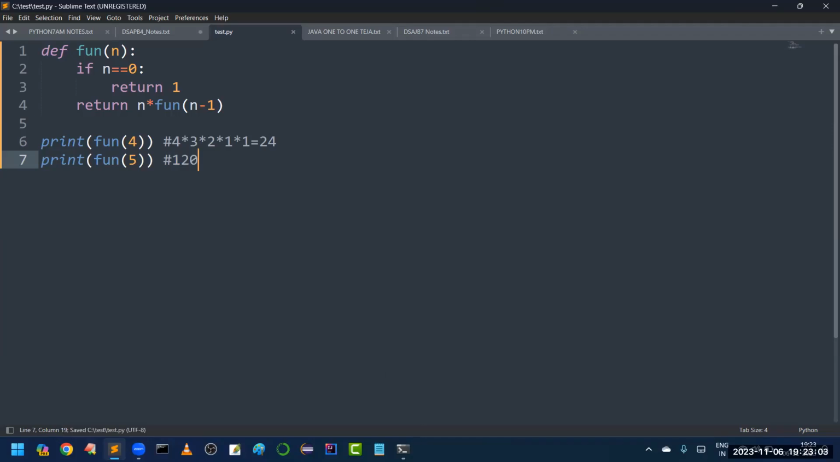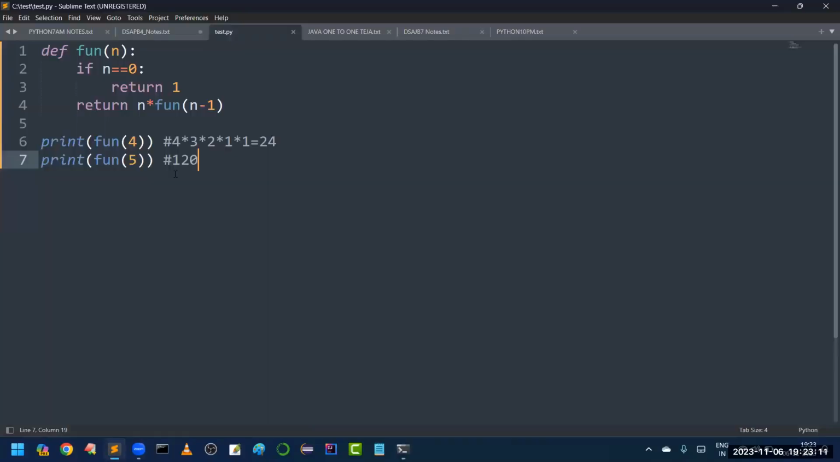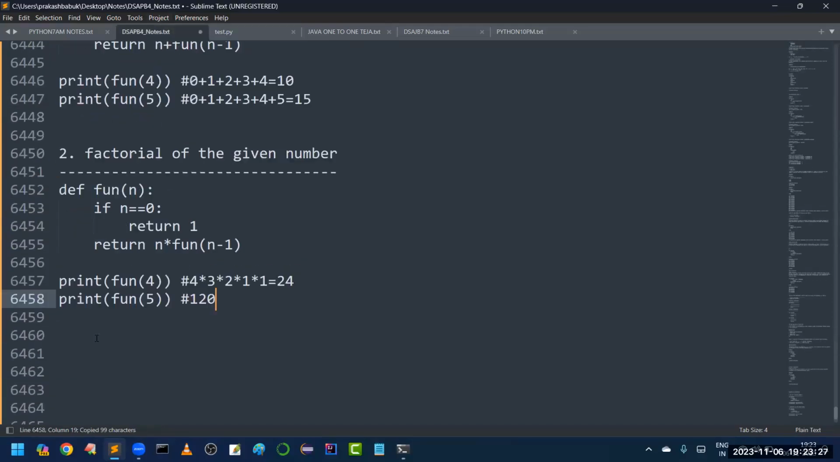Let me cross check. It is same like the previous program. The only change is nothing but what? In the place of addition, we are taking multiplication. And in the previous program, whenever the value of n is equal to 0, we were returning 0. But here, whenever the value of n is equal to 0, we are returning 1. This is nothing but what is happening. I think you people got clear clarity about this. Any doubt on this program? Please confirm. No, sir.